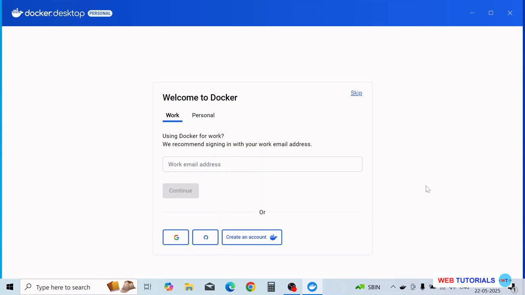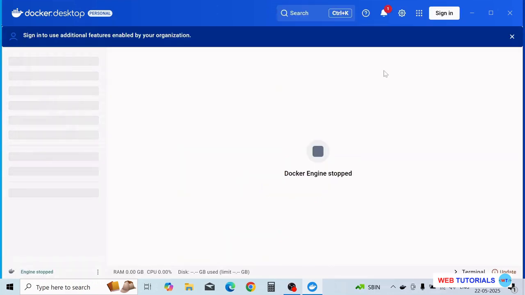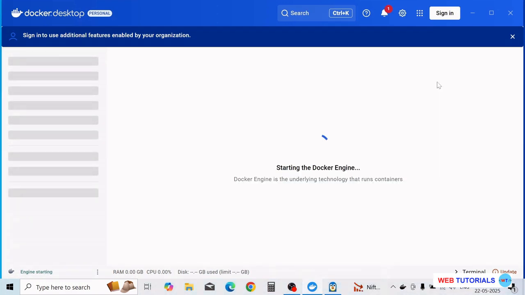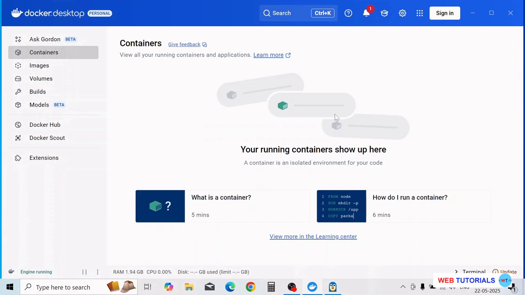You can skip this. Skip. The Docker engine is being started. Docker Desktop has started. On the left side, you can view containers, images, volumes, and so on. So this means Docker Desktop installation is complete on your system.